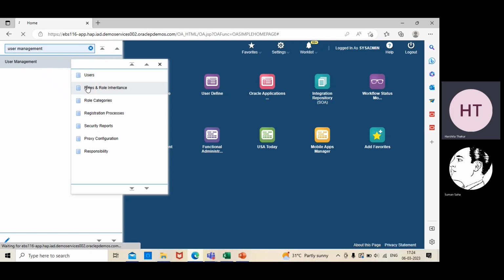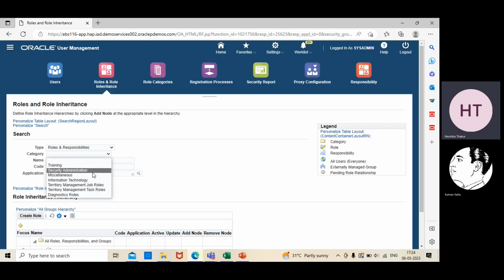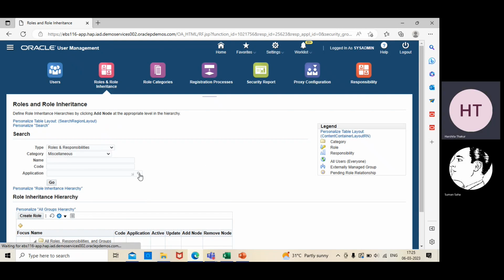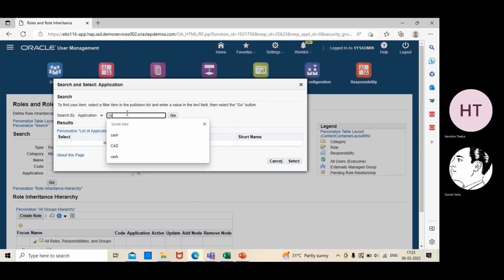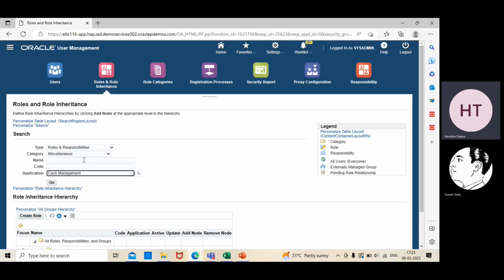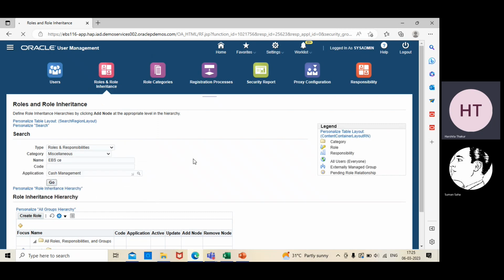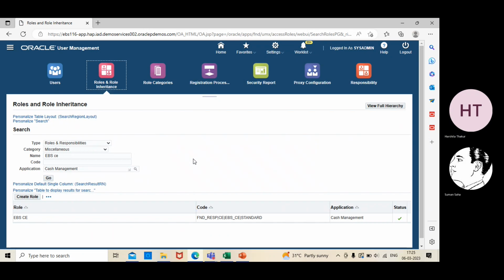So under user management, you need to go to roles and role inheritance. Then give the type as roles and responsibility, category miscellaneous, application cash management. And if you remember the name of the responsibility which you have created, just give that. I remember it's EBSCE. Now just click on Go. Okay, fine. So you can see the role which we have created is coming here, EBS.